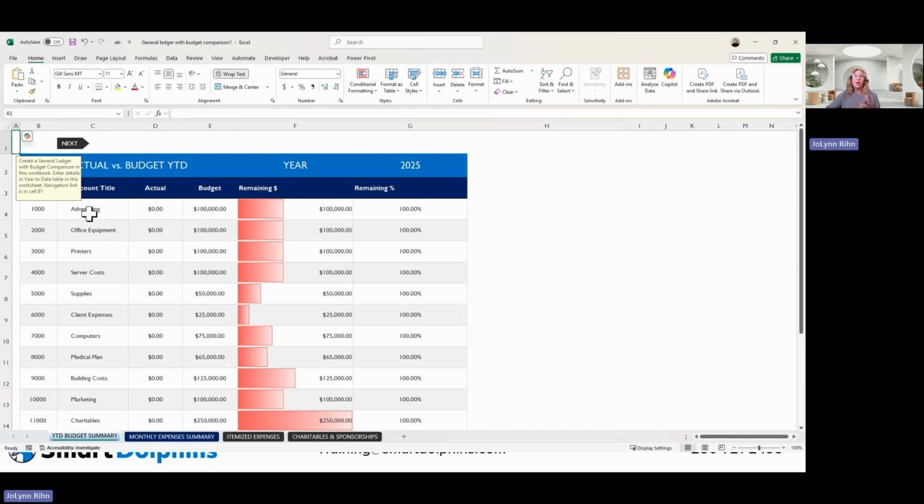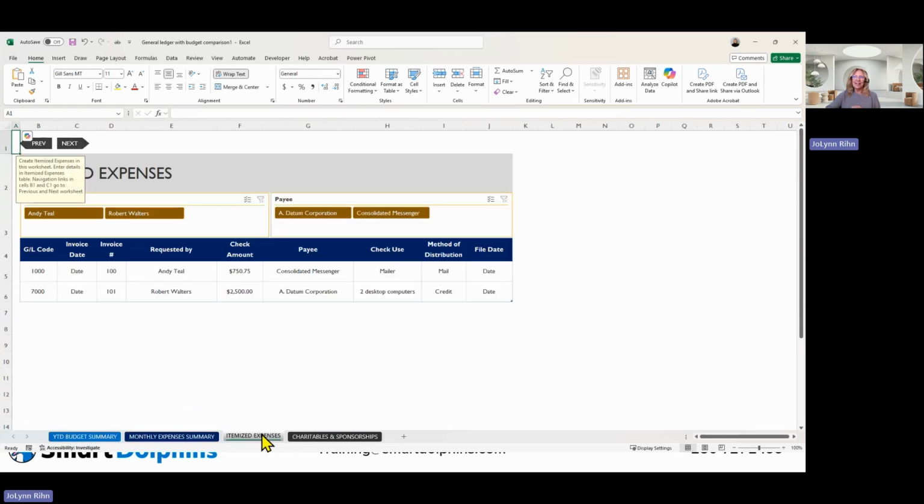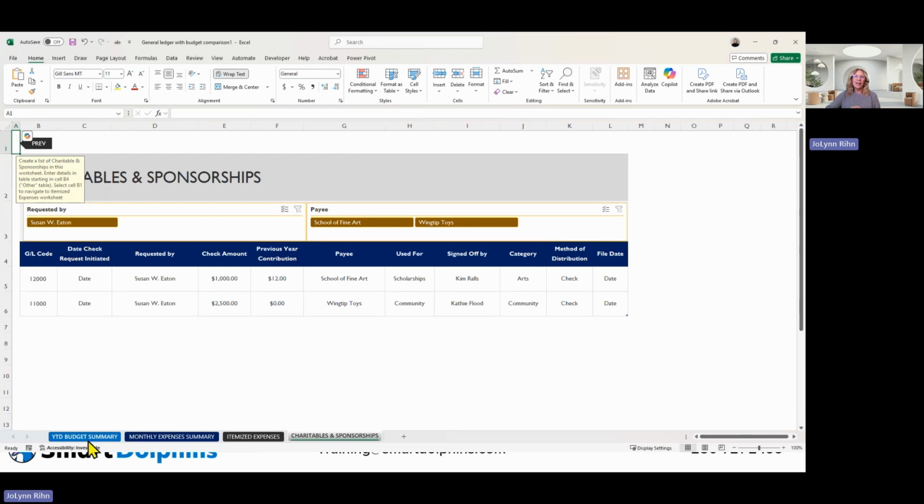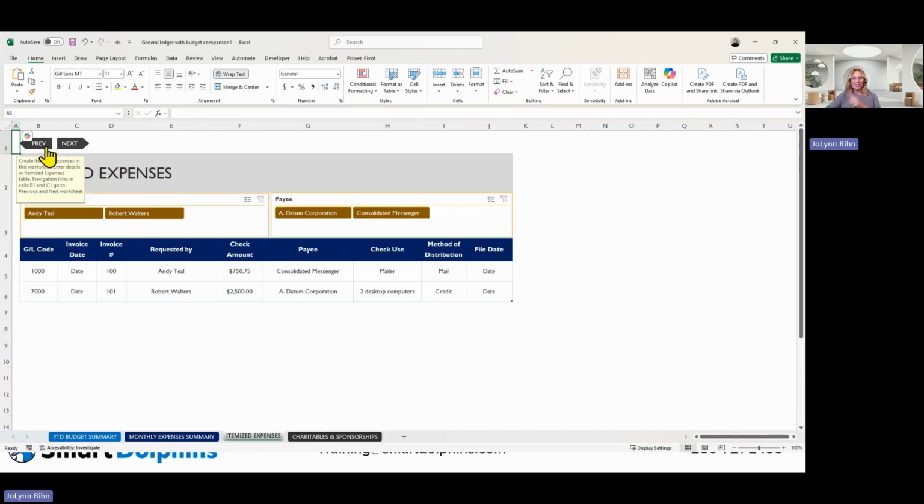It's actually pre-created with an actual versus the budget year to date. It's got different sheets down at the bottom, which are all color coded. But you can see as I click on each of the sheets, it also has buttons at the top that we can click on to navigate to go previous to next on the sheets. So why would I want to start from scratch when I could really just be using one of these templates? And this has a dashboard look on it.